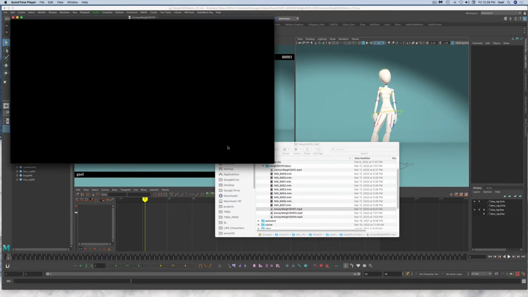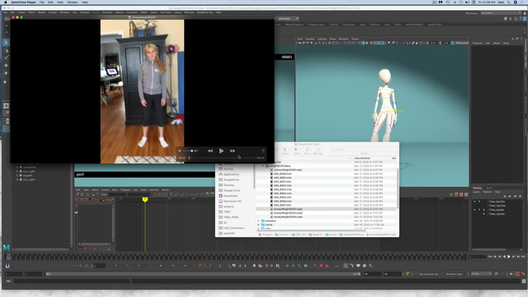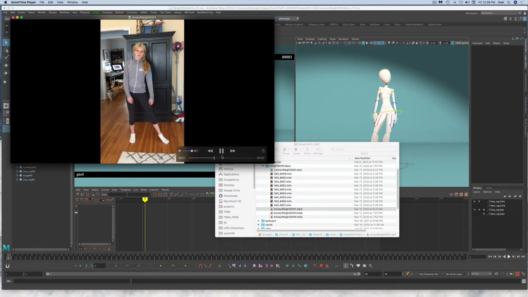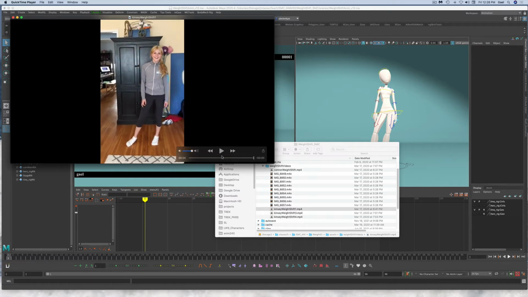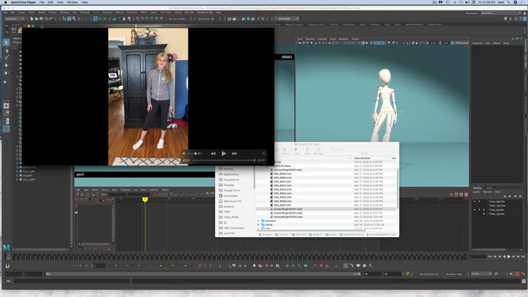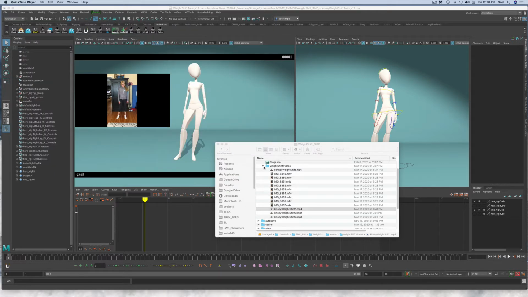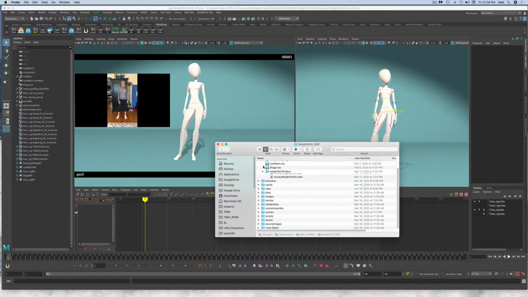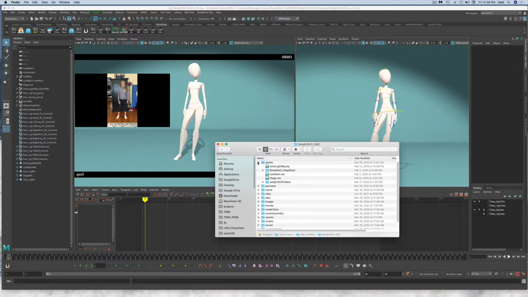So here's an example. You can choose to use these videos if you want to. However, I recommend that you shoot or find your own reference for your weight shift project. What you'll want to do is put your weight shift reference on an image plane in your camera window, and I will show you how to do that briefly. So that's the assets directory.